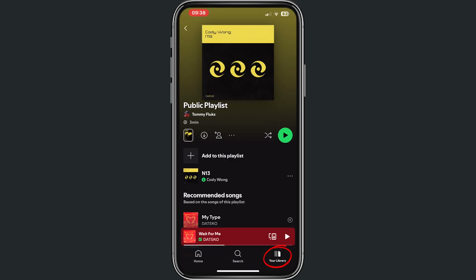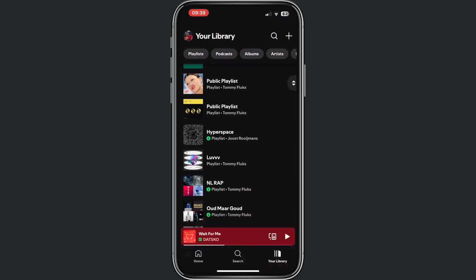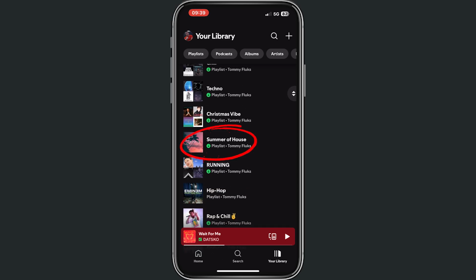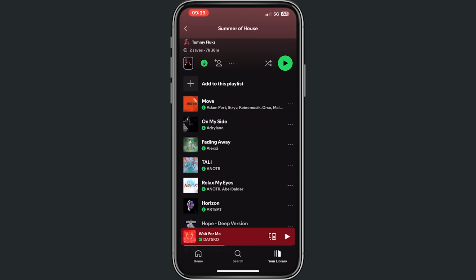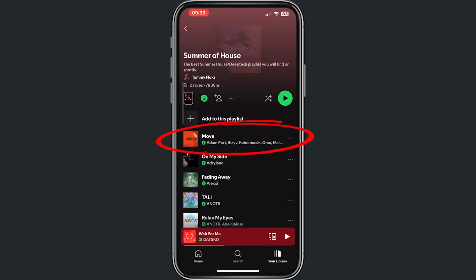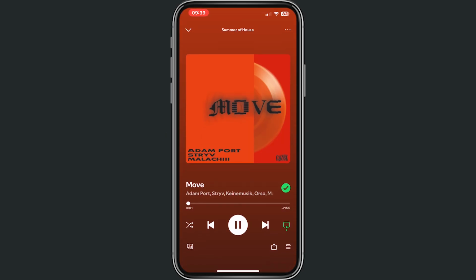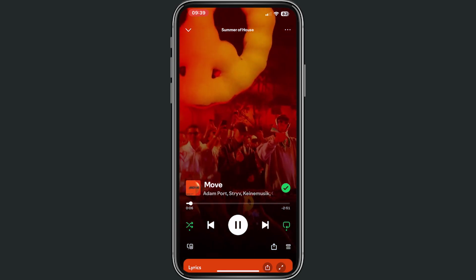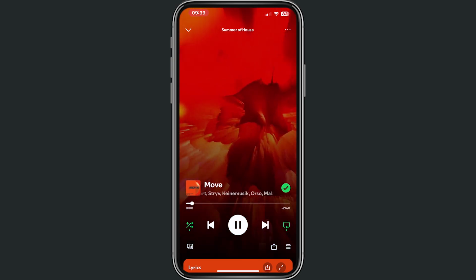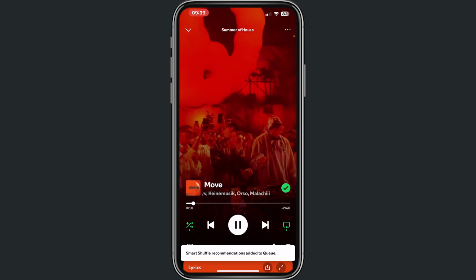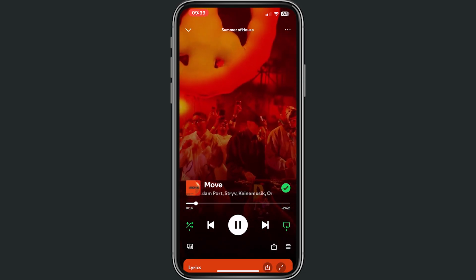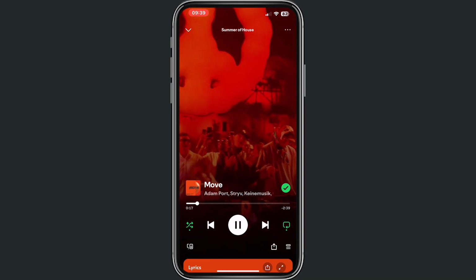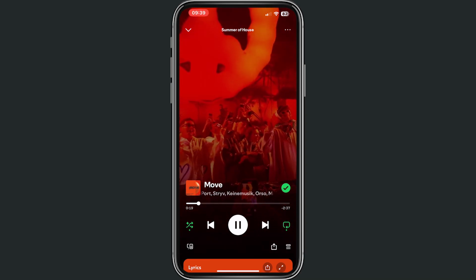So right now if you go to your library and I go to, let's see, the Summer of House playlist, I have a lot of house songs standing right here. And if I click on one song and go to that song, you see here the shuffle option. So now it's shuffling in this playlist, and right now it's smart shuffle in this playlist, and that means that it will sometimes give you a song that is already standing in the playlist, but it can also sometimes give you a song that is brand new.